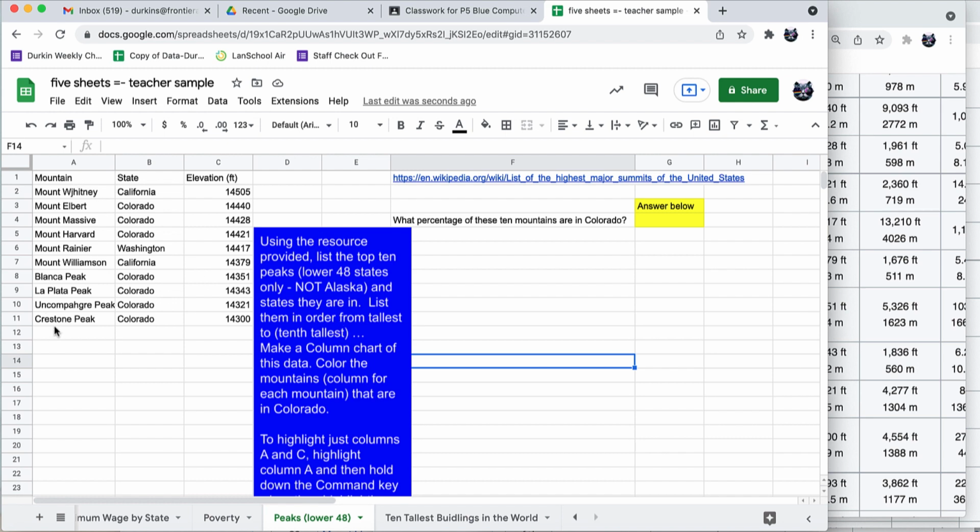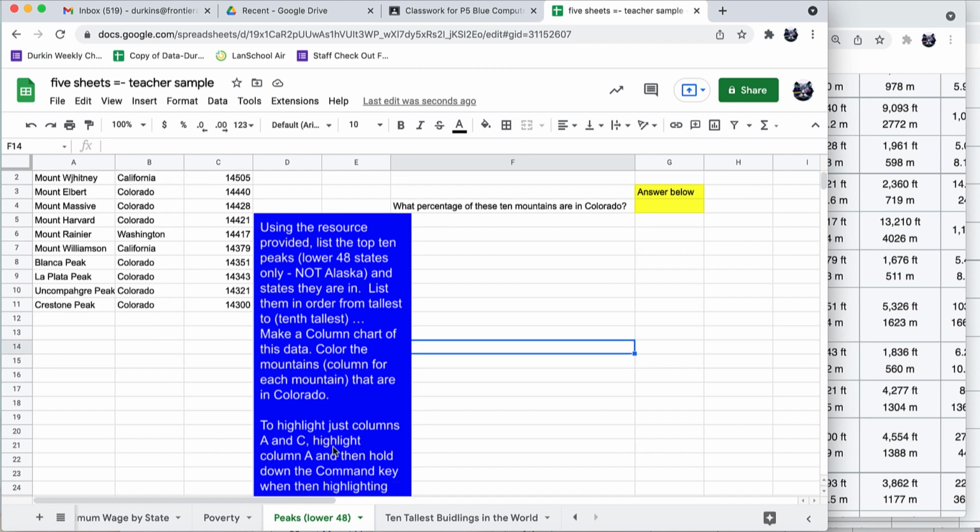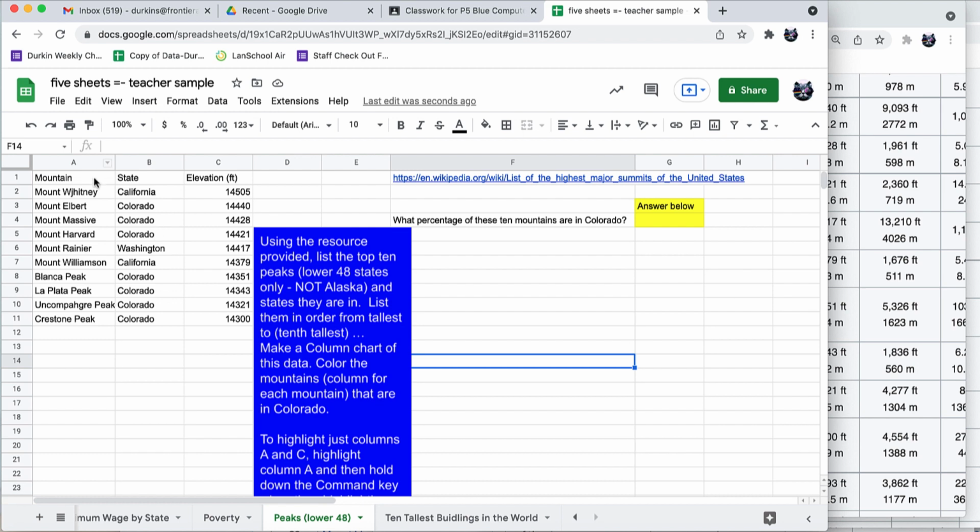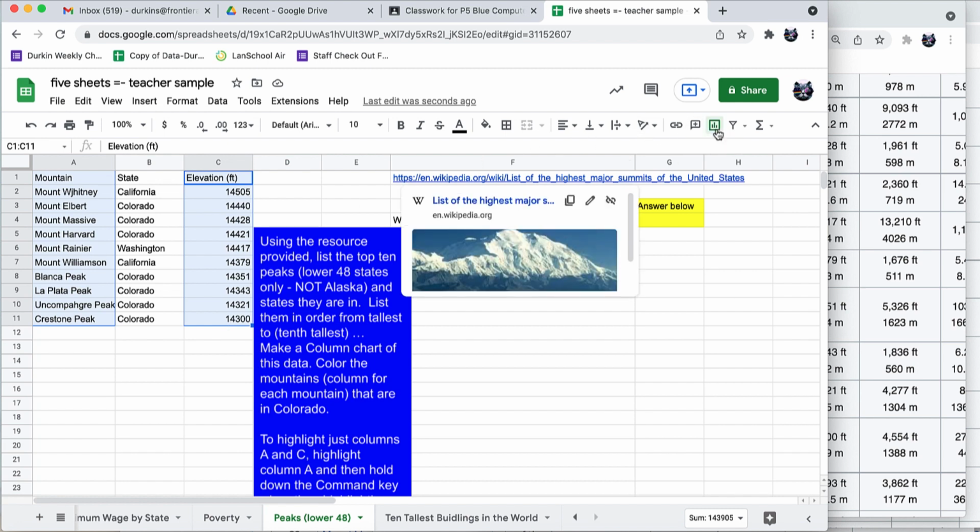The top 10 mountains in the lower 48. And we need to make a column chart of this data. Color the mountains or the columns for each mountain that's in Colorado. And if you just want to highlight just columns A and C, what you do is you highlight this, then hold down the Command key on a Macintosh or a Control key on a Chromebook, and highlight column C, C1 through C11, and that'll allow you to make a column chart.